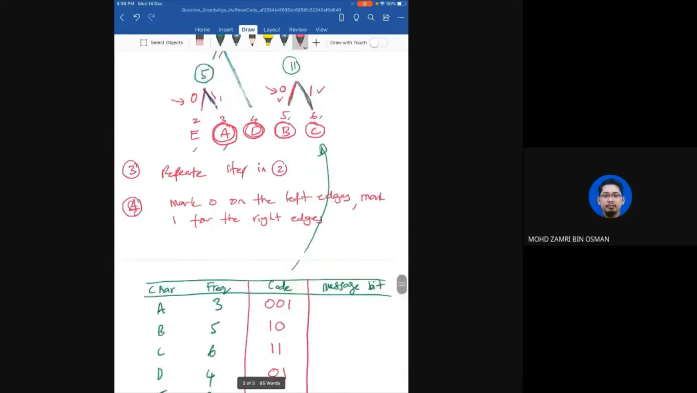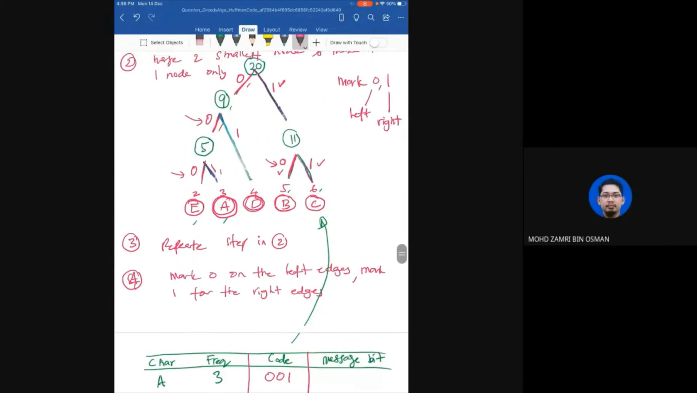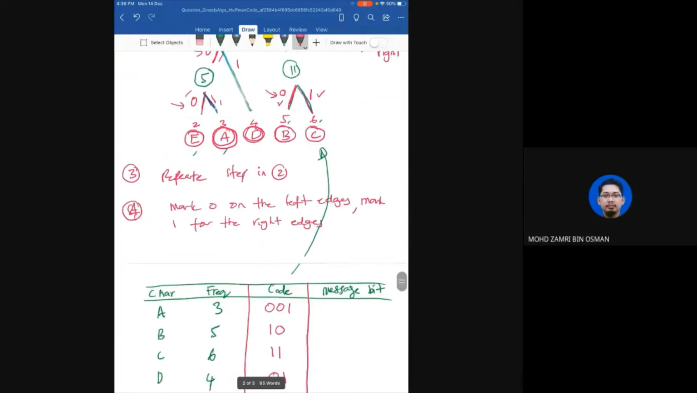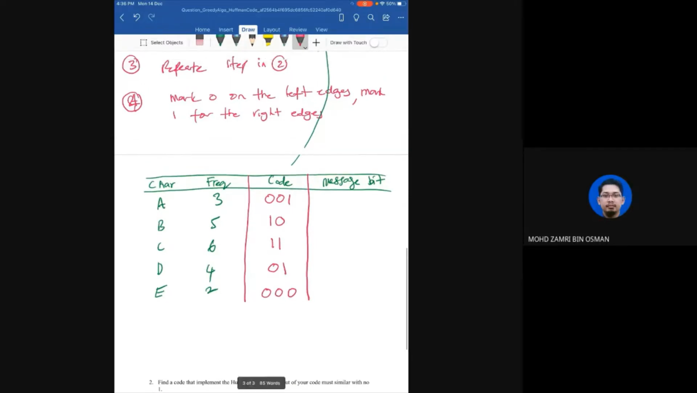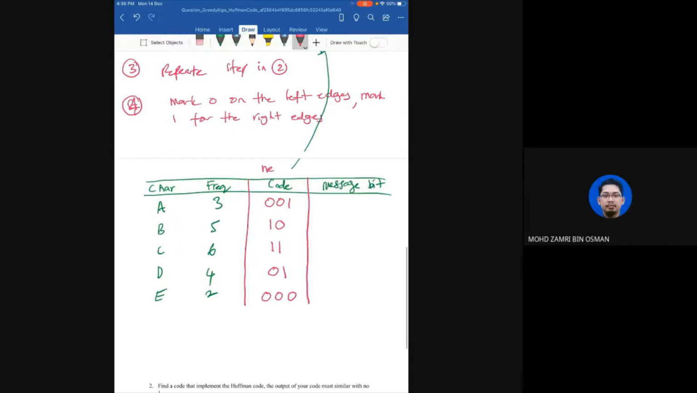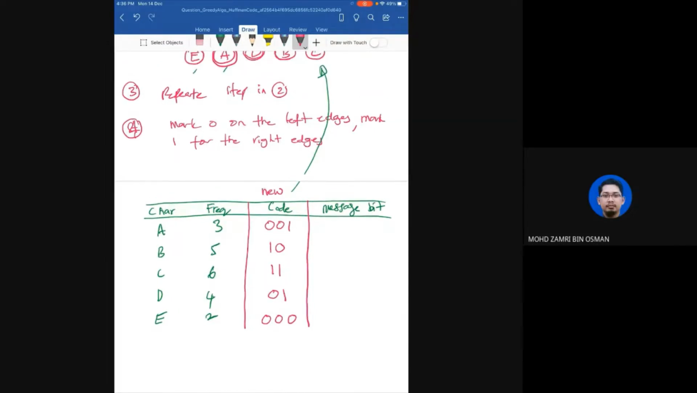Sorry, the last character is E. In order to traverse to the E node, the code is 0, 0, 0. So once you already have a new code here, we can count the message bits for each of the characters.